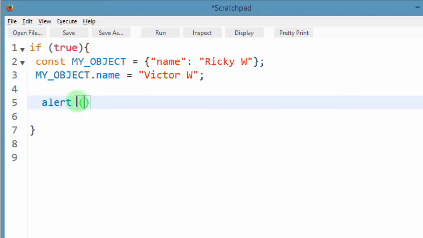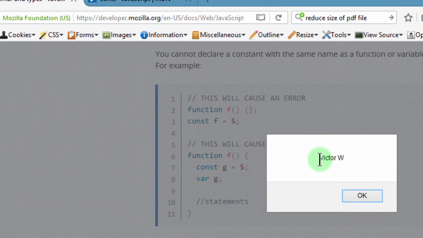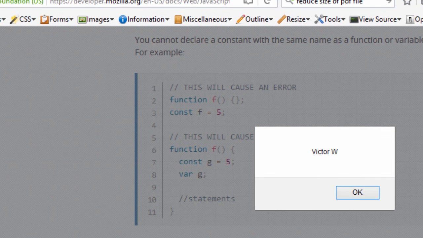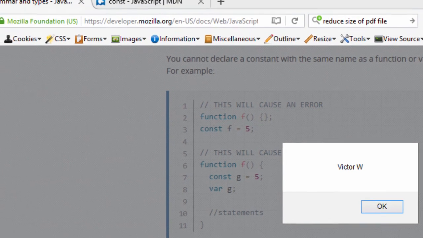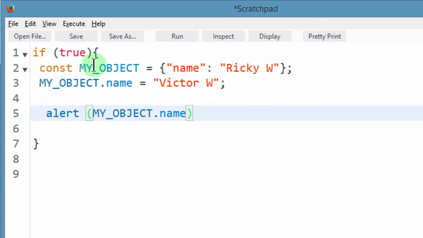We'll look at objects later on. So if you don't understand about these object things, don't worry, I'm just using it as an example. So if I come here and alert the value of the object and I run this, it tells us that the value for that is Victor W, even though our variable, our constant was declared with this one. So I just thought that's something I should tell you about, even though we are going to look at objects later on.